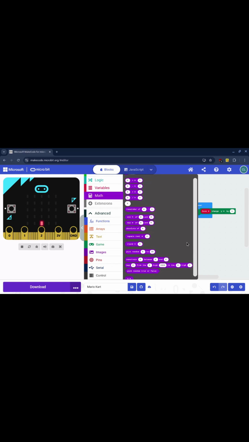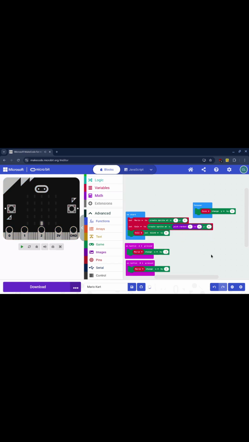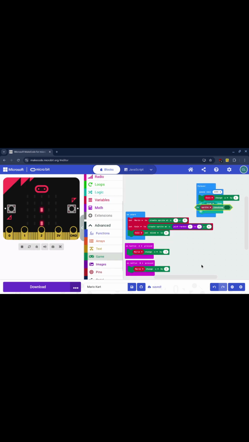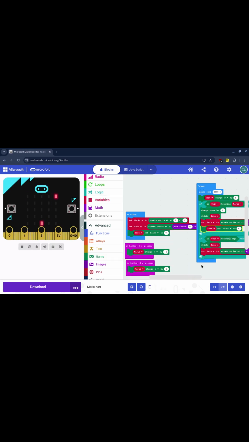Looking further into the code now and checking through, you can see I've added steering for Mario using the A and B buttons to go left and right, and to change the location of that sprite. As I press A, it moves to the left, B moves to the right. Also, I've added a coin that will fall from the top, so once every second it drops one LED down, and then I can drive over them to collect them.